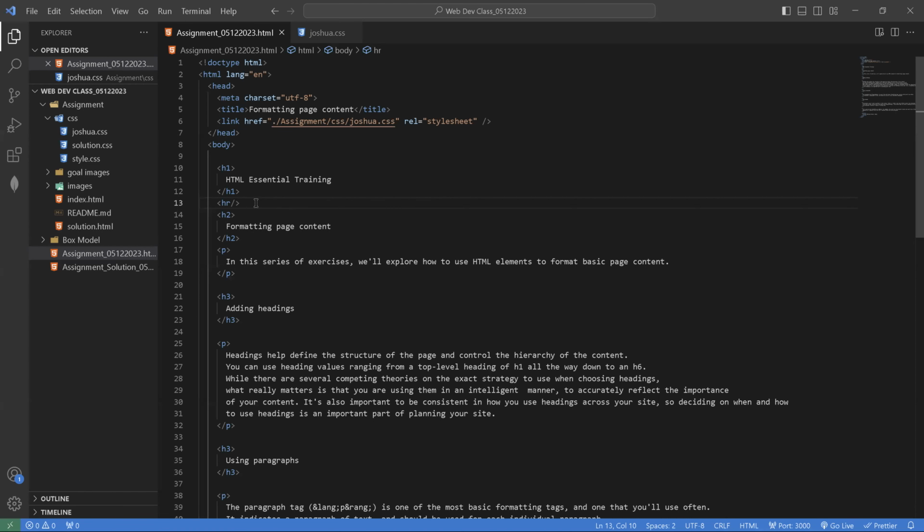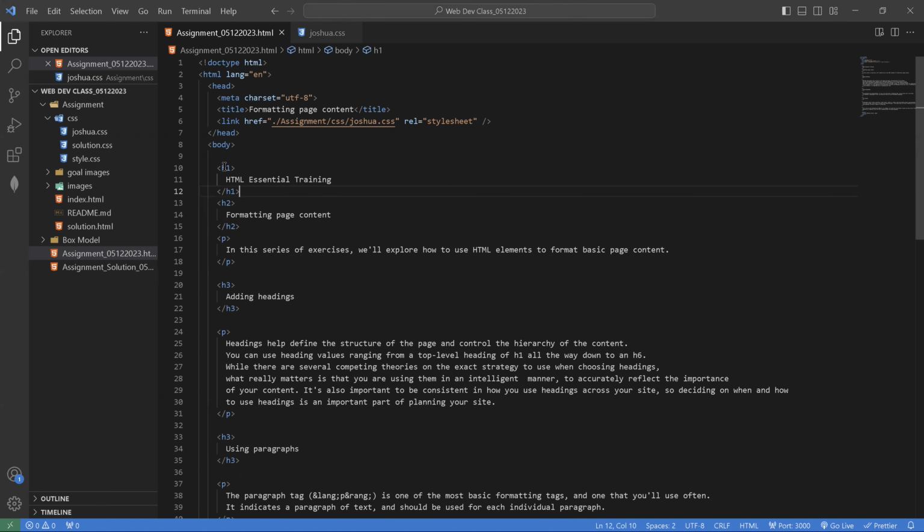I can decide to remove this HR, we call this horizontal rule. Let me quickly annotate that. HR means horizontal rule. So I can either use this or I can ignore that entirely. I prefer this method. Now, there's what we call sectioning elements.